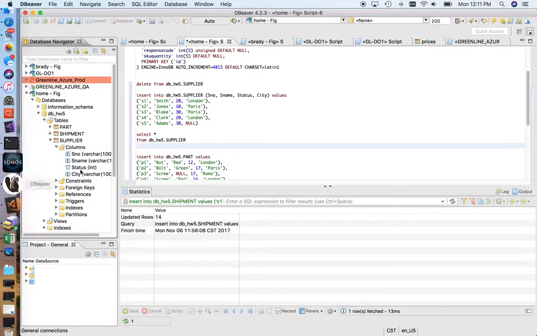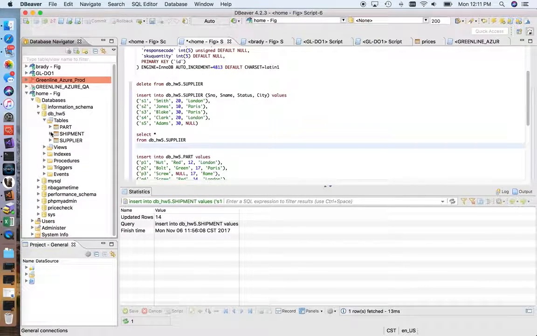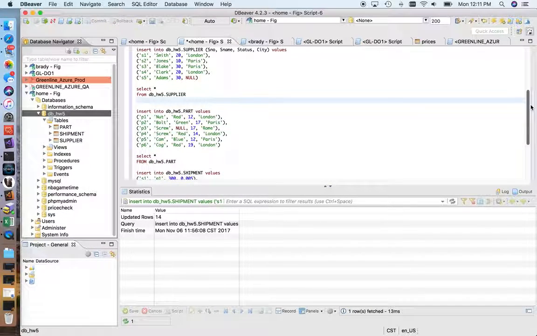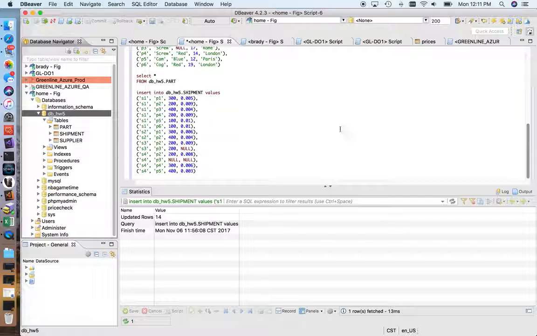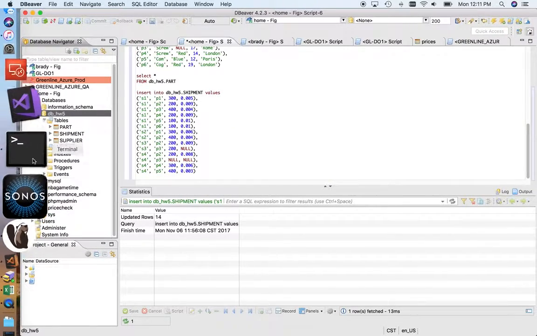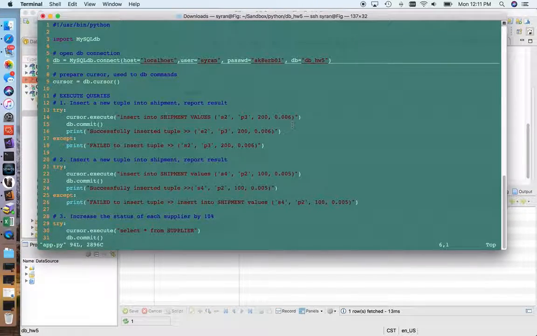And I'll bring that database up really quickly. These are all the tables in that database: part, shipment, supplier, and this is all the information that was inserted into each of those tables. So the supplier, part, and then shipment tables, all the values that should be in those tables right now. So we are going to go ahead and go back to the program.